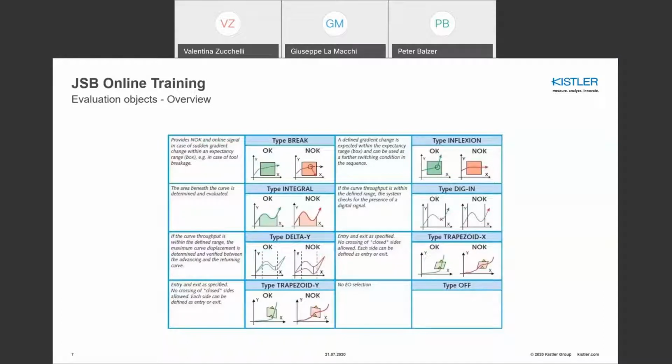Okay, the last page. Here we have a break window. Break window detects, for example, if you are using a tool which can break or which is broken during the process, you will have a curve like this. The force is constantly rising and then it drops down to zero. For example, your tool is broken, or something is broken inside of the part. So you have a significant change of the gradient, and this can be evaluated with the break window.